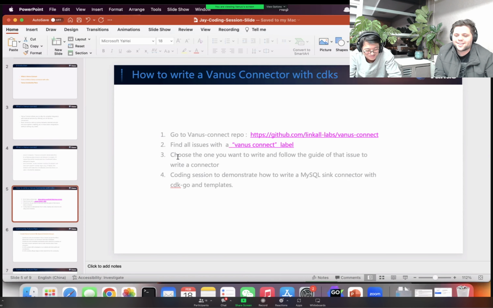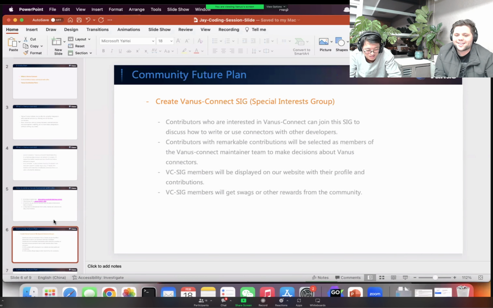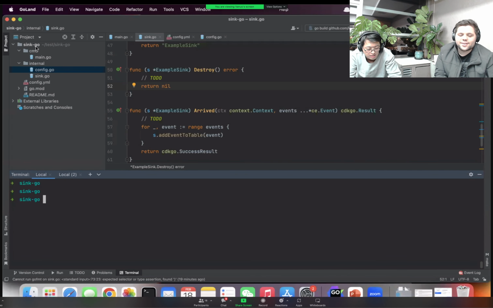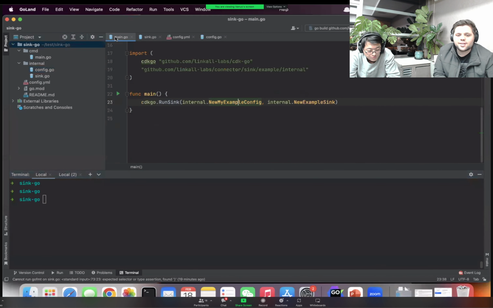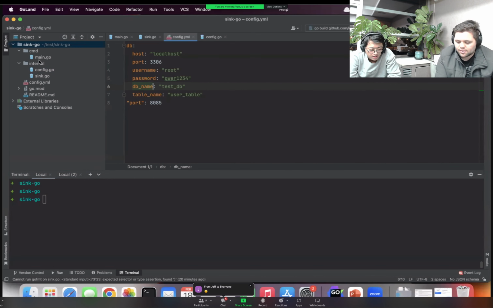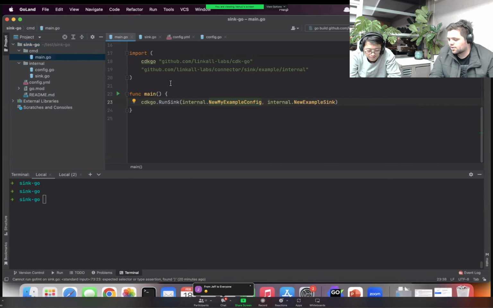I'm gonna share the screen about a Golang template. Before starting coding, I'd like to introduce the structure of our Golang template. There are two directories. One is called cmd, another is internal. In the cmd directory, there is a file called main.go. This main.go is actually the entrance of our connector program.